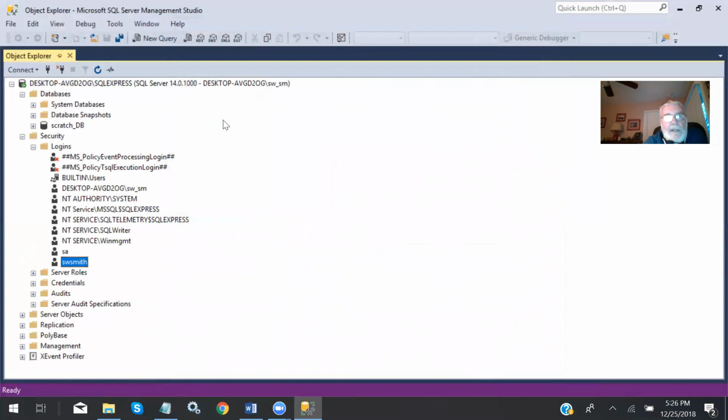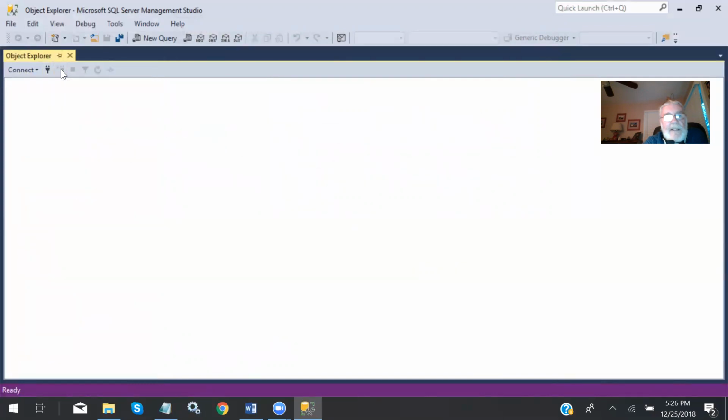And now I am ready to begin using my database. One of my options here, I have two plugs there, connect and disconnect. I'm going to click the red X one right there. I'm going to disconnect. I'm no longer connected, and now I'm going to go connect.